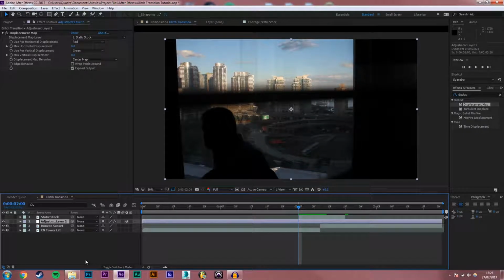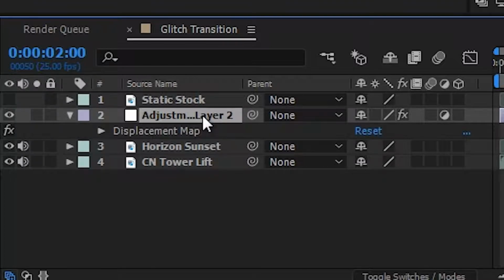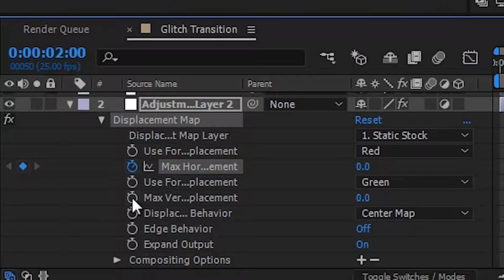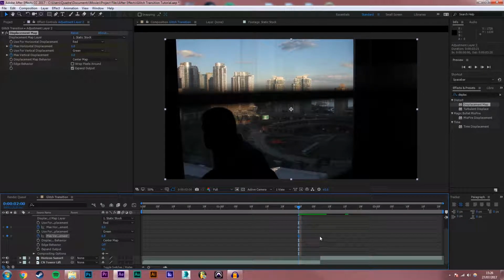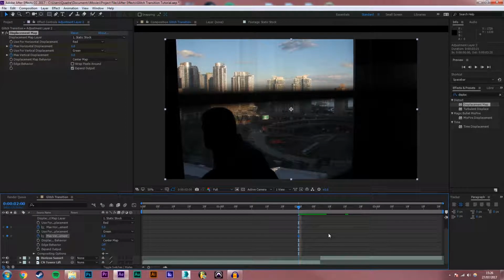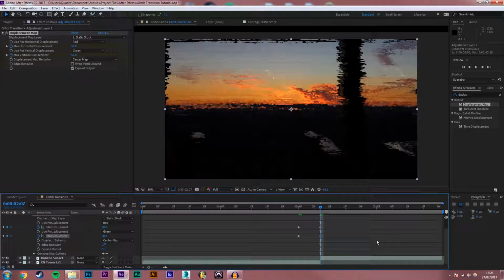Now, the actual key to this effect itself is the keyframing on the displacement. So click on your adjustment layer, press E to pop down here. Then click Max Horizontal Displacement and Max Vertical Displacement, just the clocks there to start your keyframing. As a rule of thumb, you do want to start it on zero just to have the effect fade in. And then where you are making your cut, personally, with this piece of stock footage, go to about 50. I think that looks about best on both horizontal and vertical.